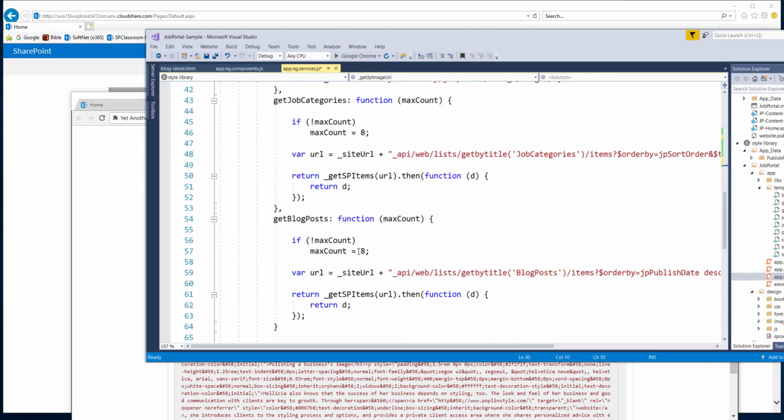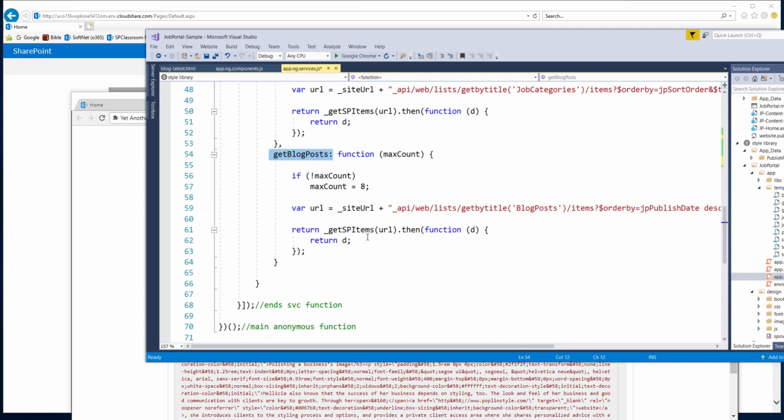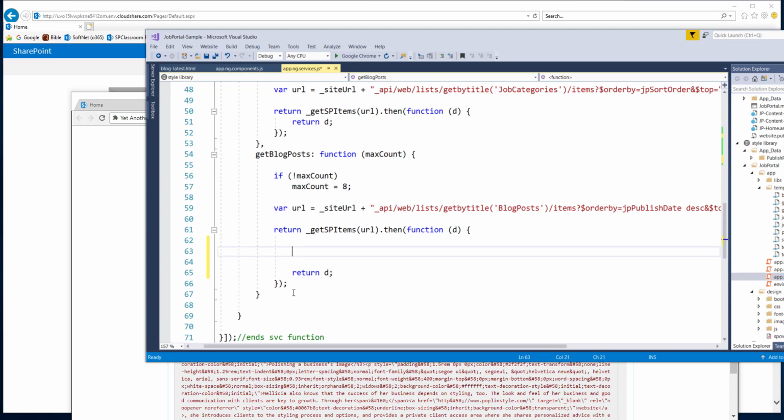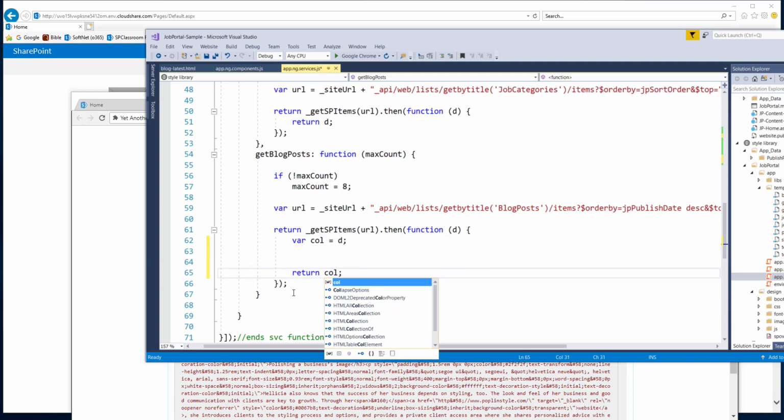So now what we're going to do in our blog post, we already have data, but we're missing the images. And this data here is going to have every post that's in that list, right? So let's just drop this into a local collection. Let's just do var collect equals D. This is going to be our local collection. And we want to return column once this is all hydrated.